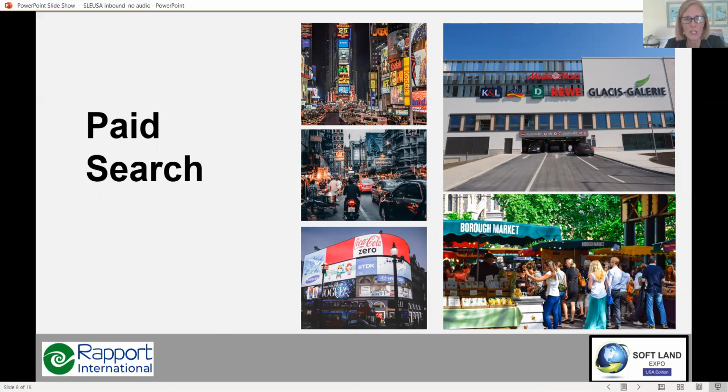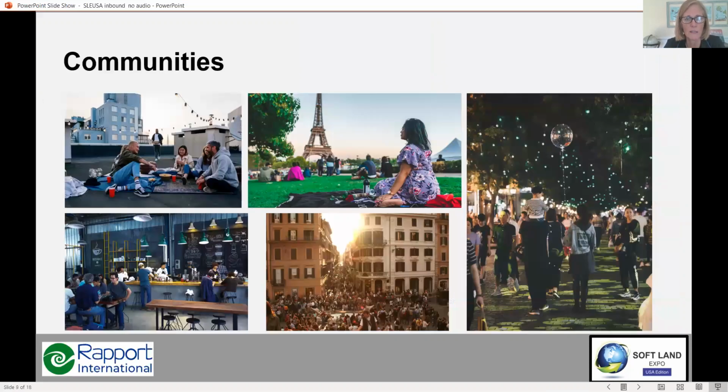Now, I'm not going to get much into paid search. This is something that if you're going to get into, you do want to have an expert, because you can waste a lot of money if you're not doing it right, just as with doing billboards or advertising.